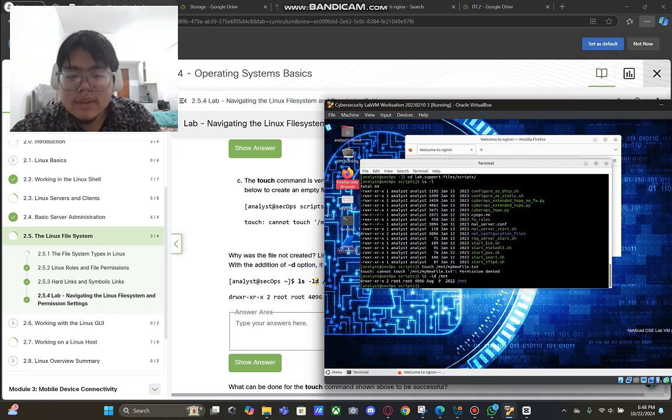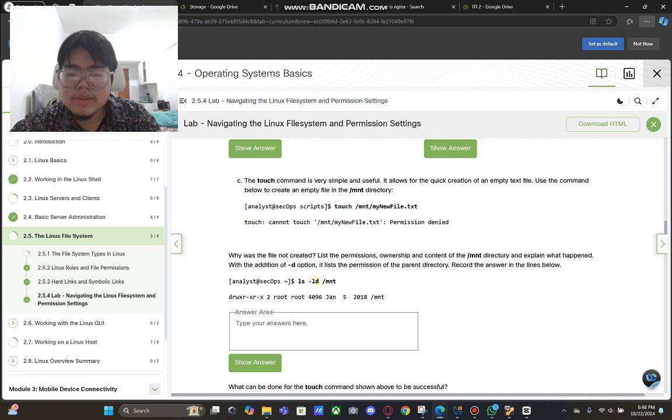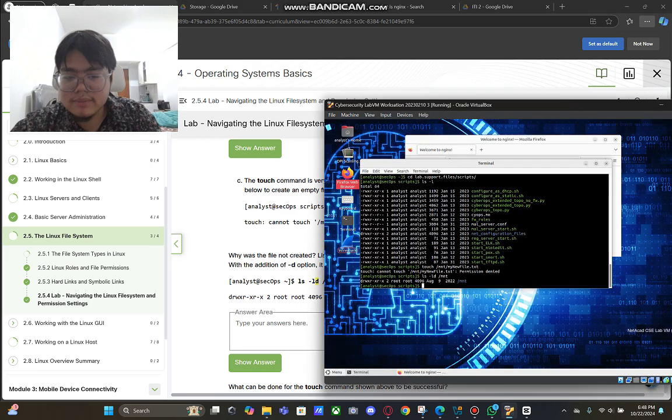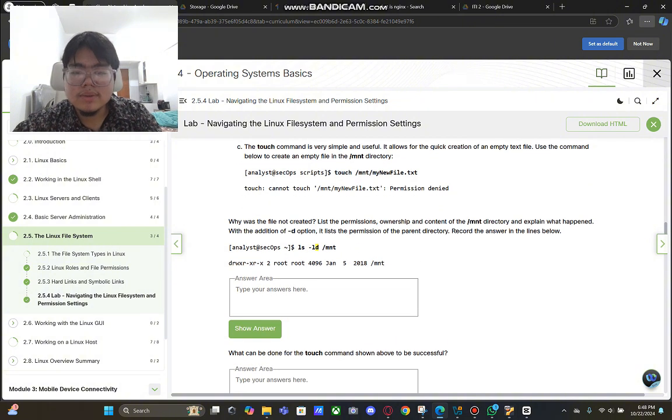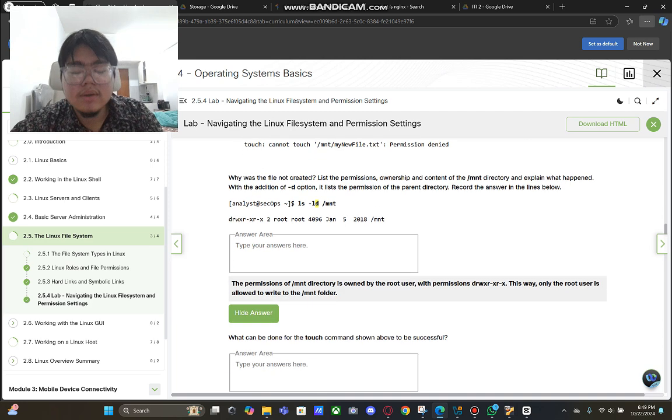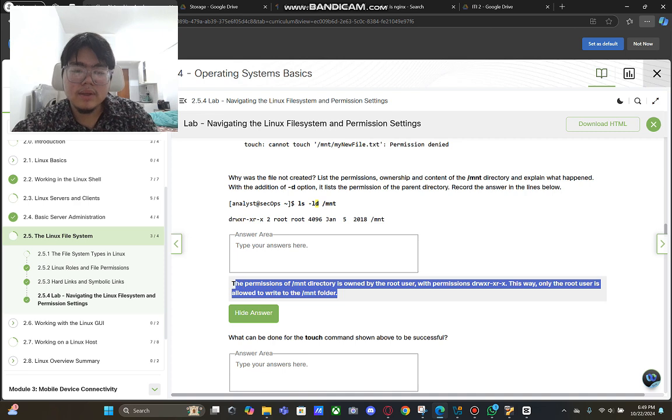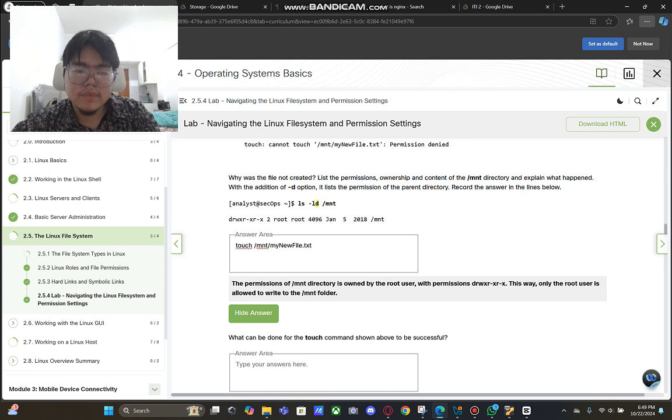This one says 2018 while this says 2022. A bit different. Well, the answer to that is the /mnt directory is owned by the root user, with permissions drwxr-xr-x. This way, only the root user is allowed to write to the /mnt folder.